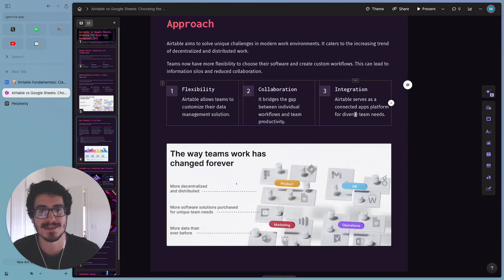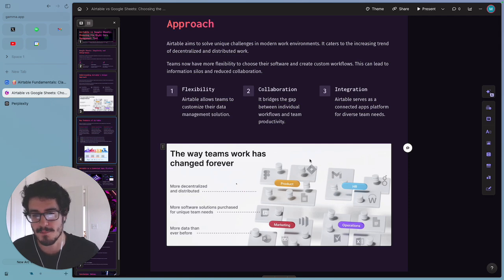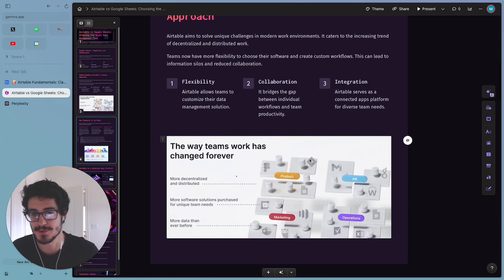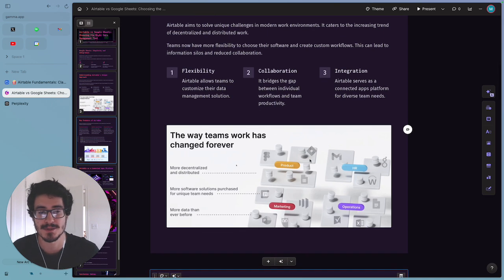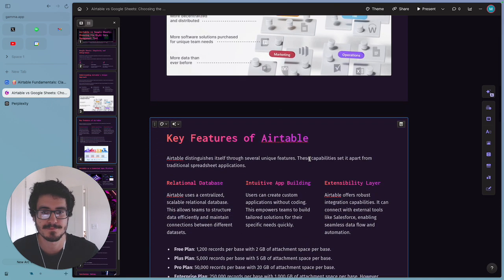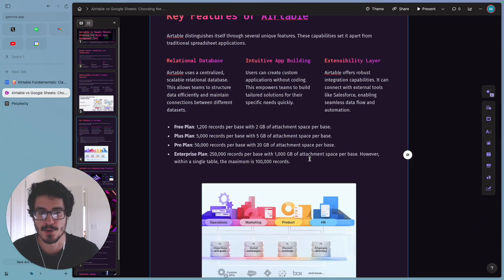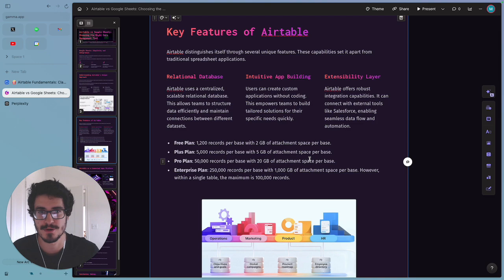And the last thing is integration. So Airtable is a modern platform, and it really pays attention to integrations. There's so many different tools out there that at some point you're probably going to benefit from integrating with other SaaS products, and so it's really powerful with integration. And so let's move on to the next point of the key features.